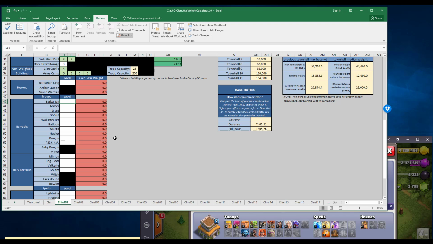Okay, I've got 5 on the barbarian, 5 on the archer. It's my giants, goblins, all the way down there. And nope, no P.E.K.K.A.s yet. I do have some minions. I've got hogs in the lab right now, but right now they're only level 3.